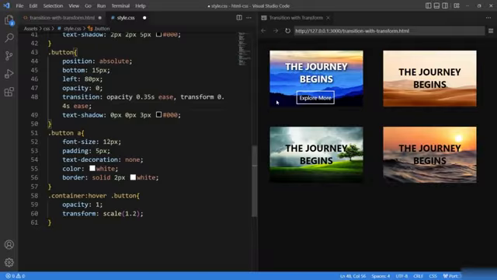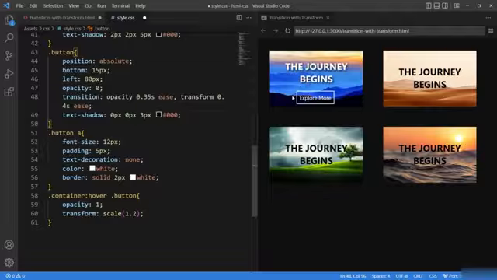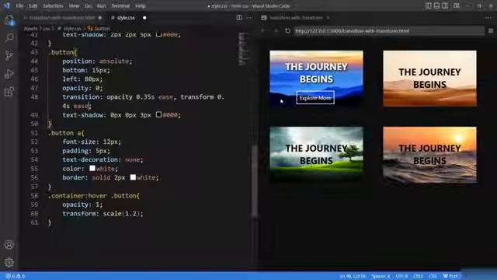And now when I hover on the container, not only the image is getting zoomed in, but you can also see the button and title getting adjusted and transitioned. When I bring the cursor to the button, you can see the image gets back to its default state, so this creates a lively feel.